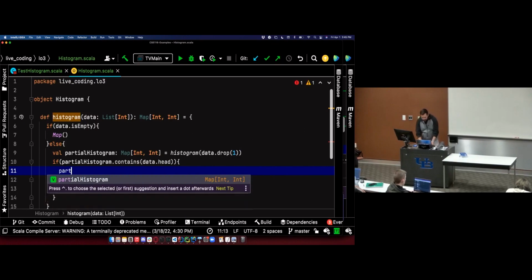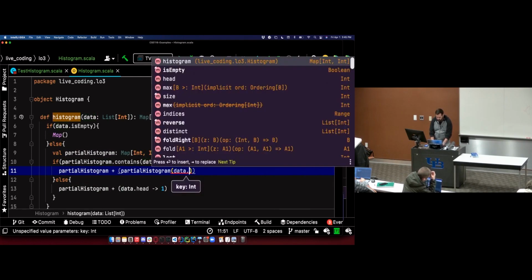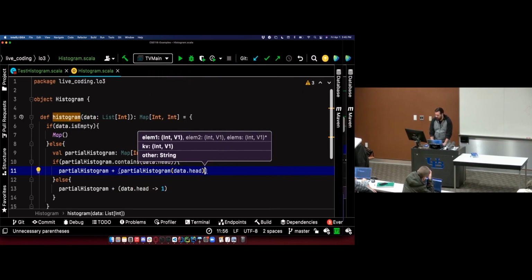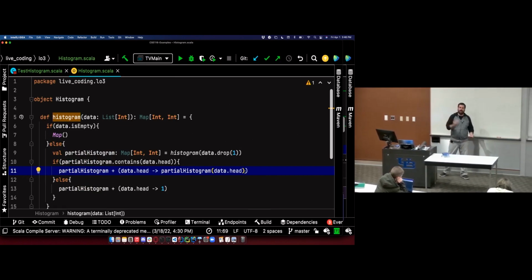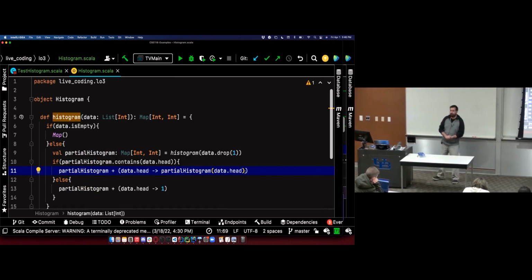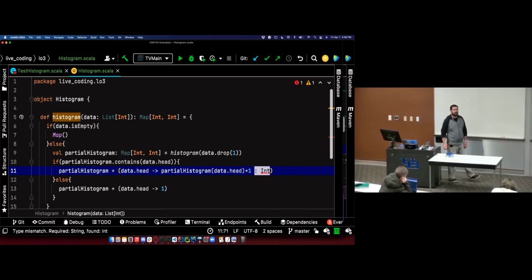If I've already seen it, I'm going to return partial histogram plus, now I can't just pick a number or whatever. Now I have to go to partial histogram of data.head. So I want to know how many times have I seen this thing before. Sorry, let me get this part first. Data.head, whatever value this is that we're looking at, I want to map this to a value. I'm going to ask the histogram, hey, how many times have we seen this thing before? And then add 1 to it. However many times we've seen this before, we've seen it one more time now.